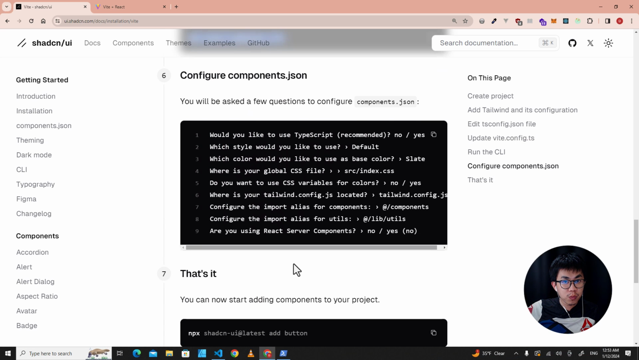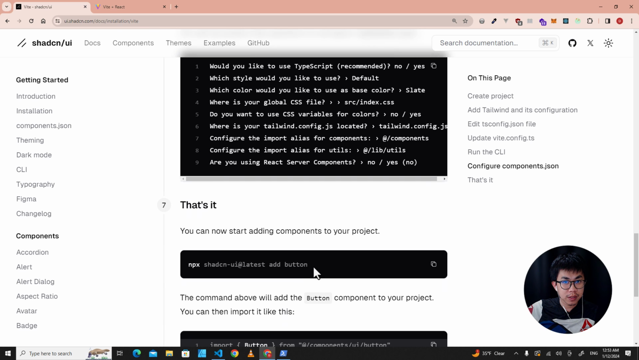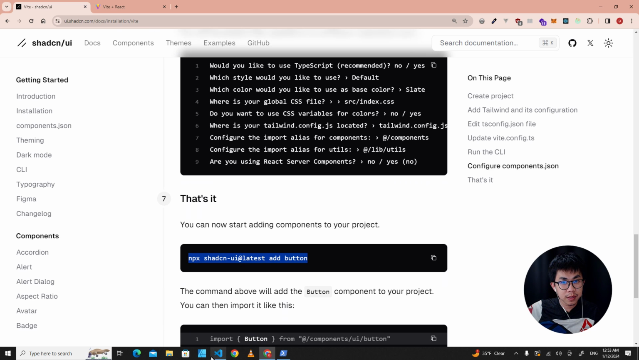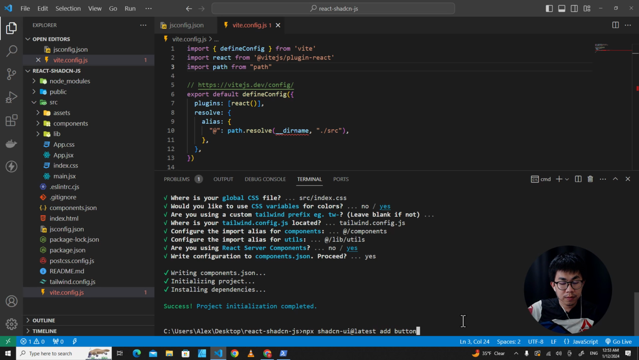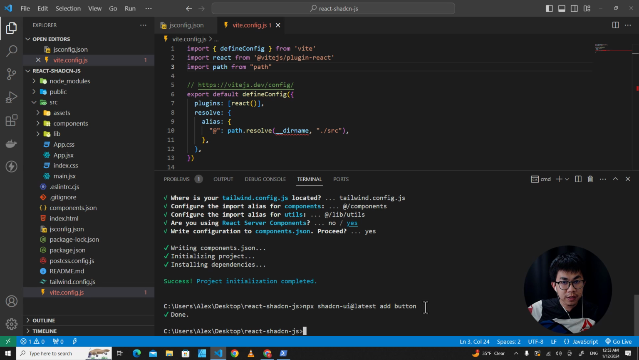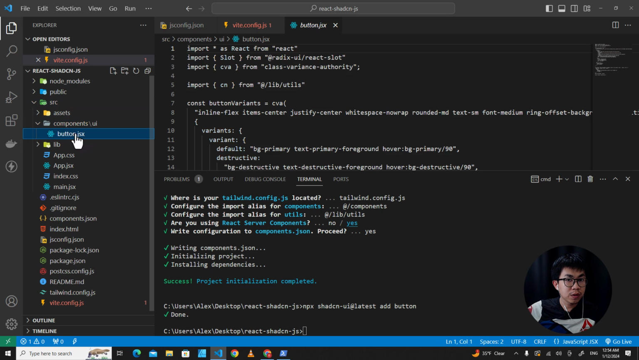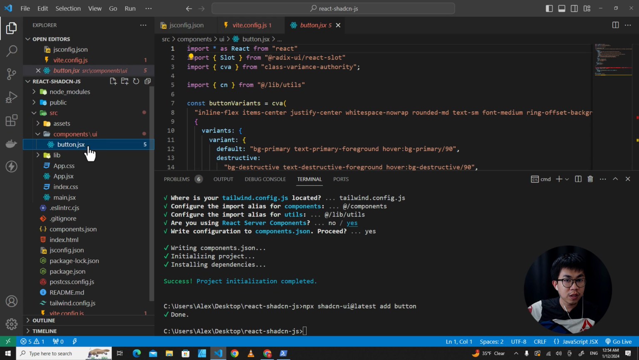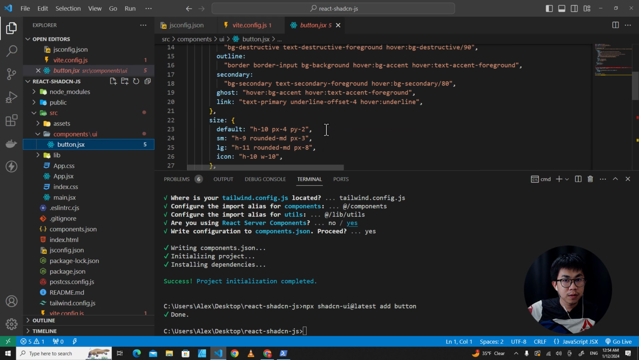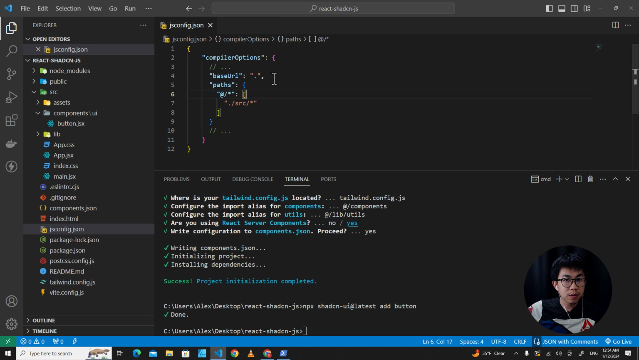Okay, the next step we are going to do, we are going to create the first component. Copy this command and paste this over here. Hit enter. So we execute this command to create a button component. When you go to src, components, then ui, and button, you will see button.jsx over here. So this file was just created.